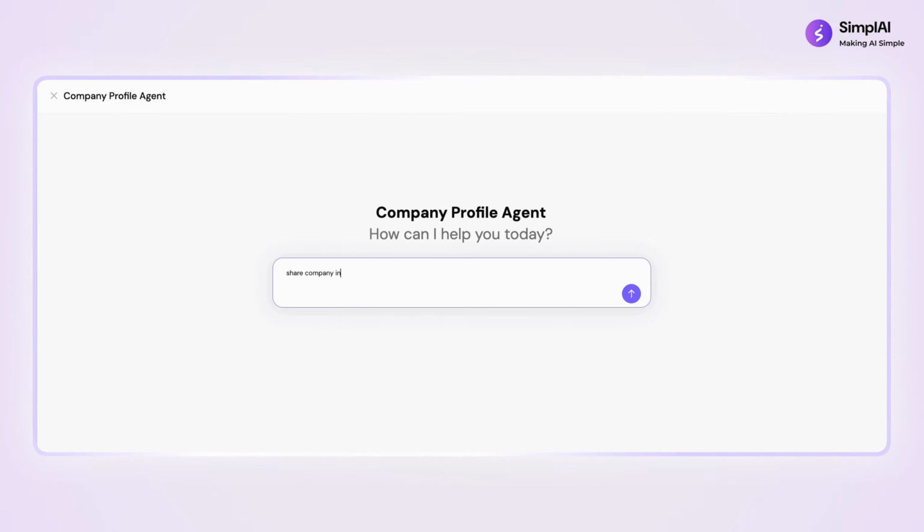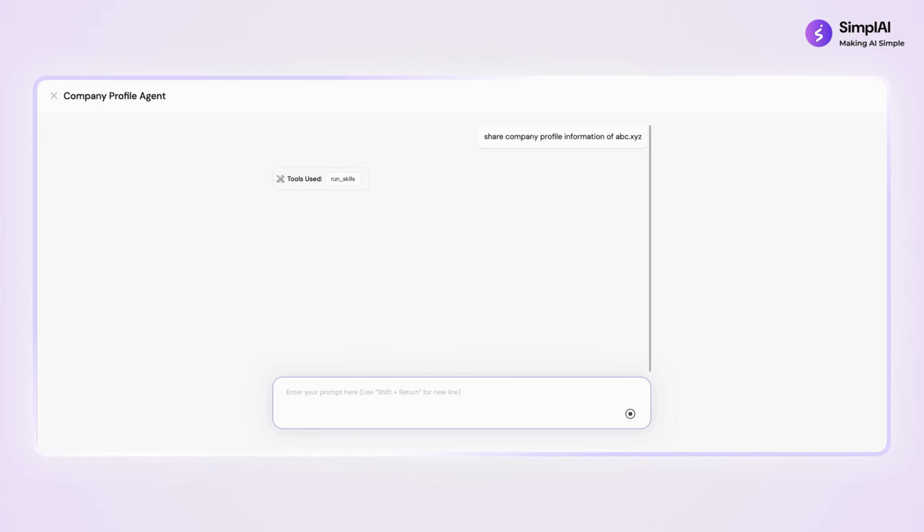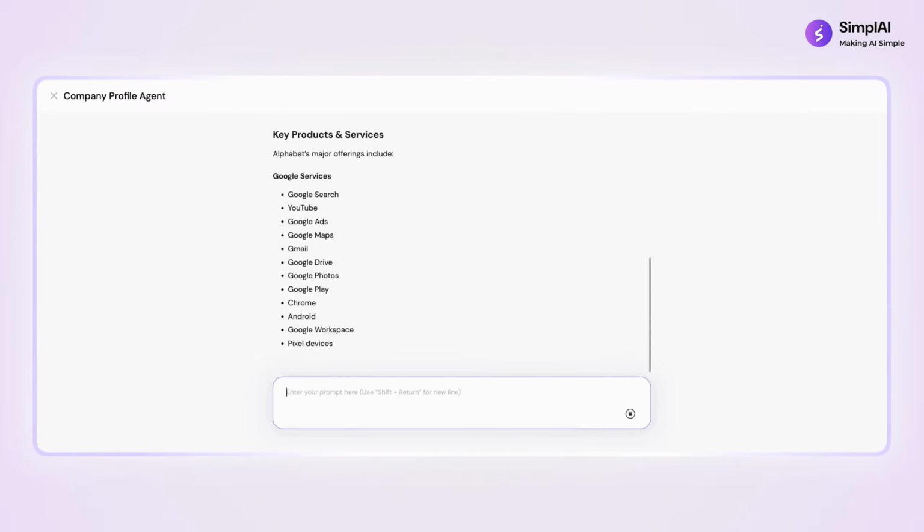So here we share the company information for abc.xyz. Now, abc.xyz, as most of you know, is Alphabet Inc., Google's parent company. Let's wait while the tool runs and gets the output. So here the output is now available.